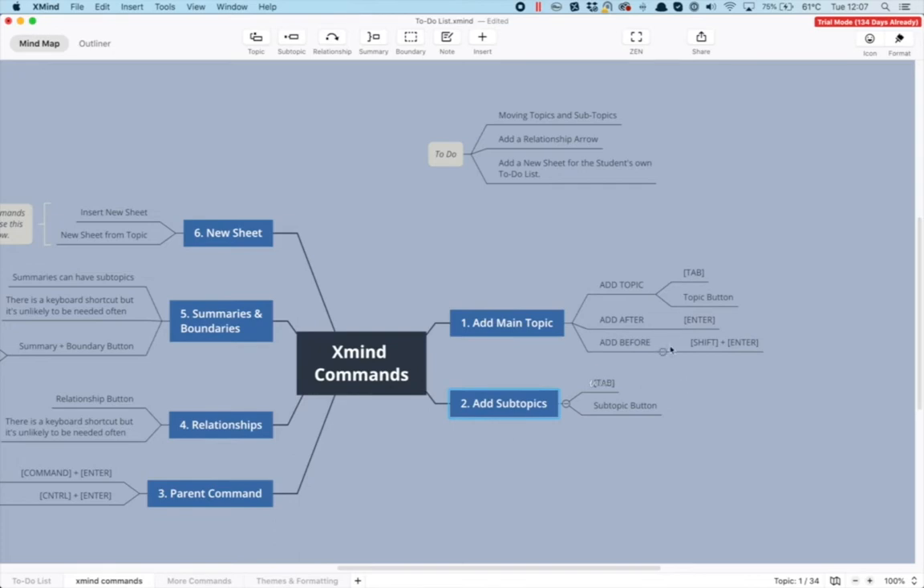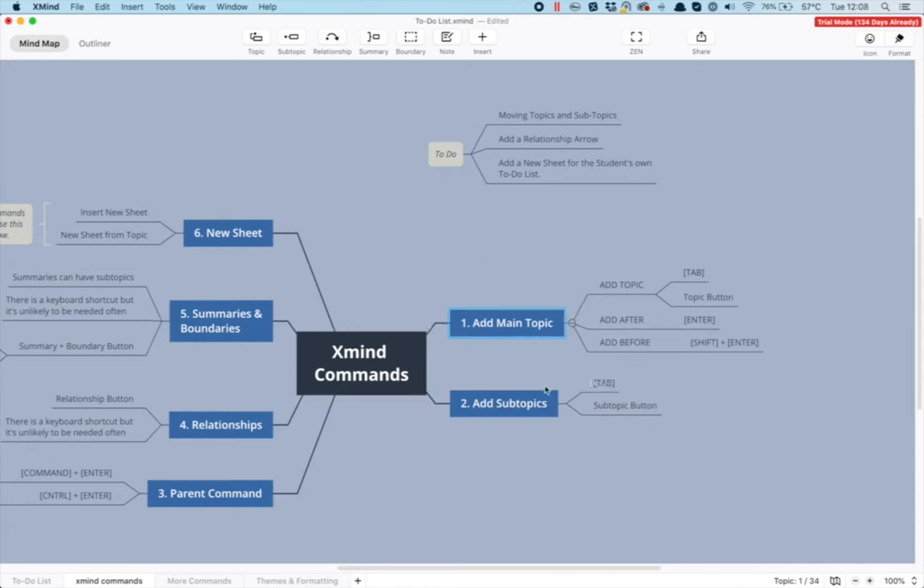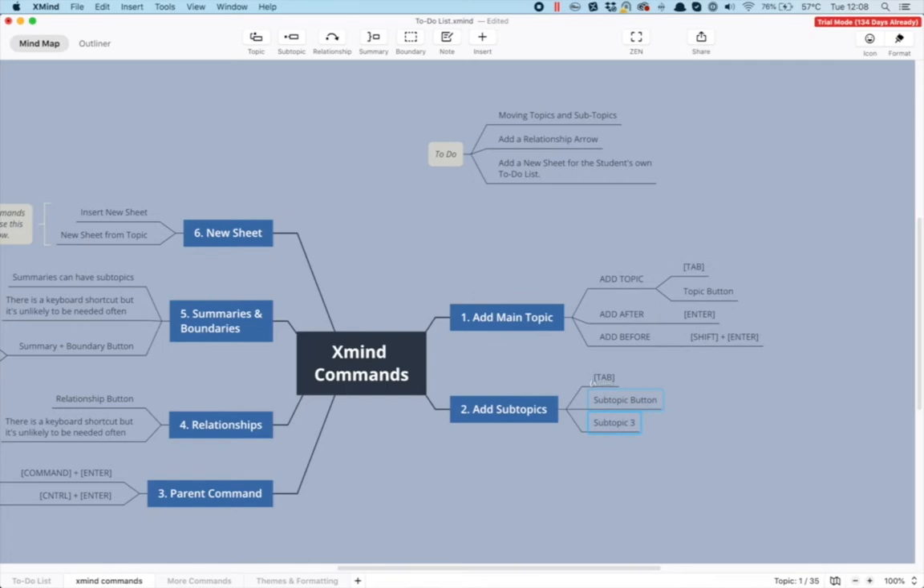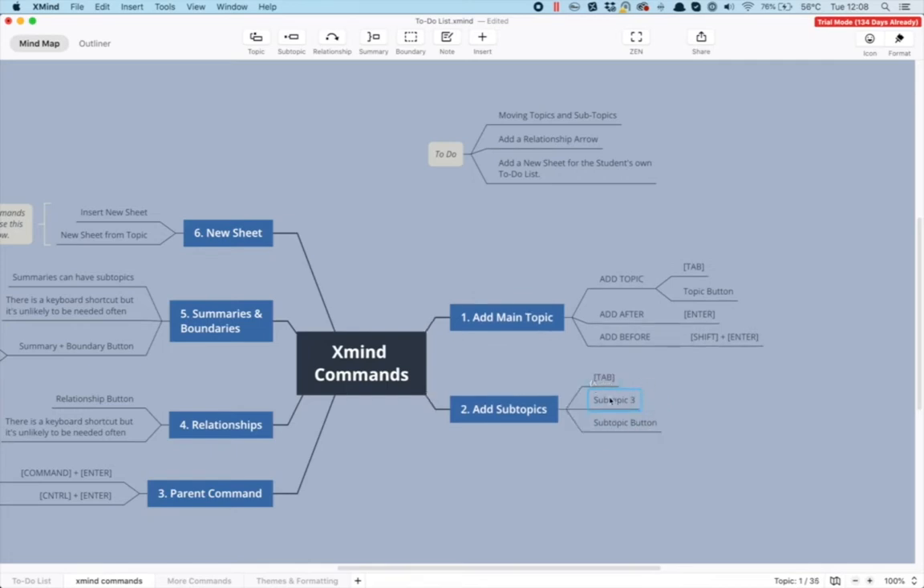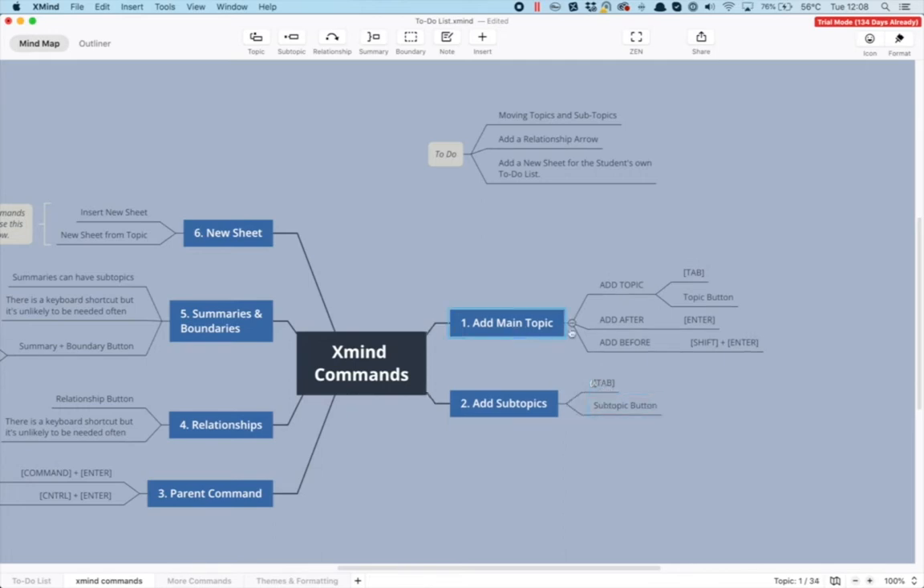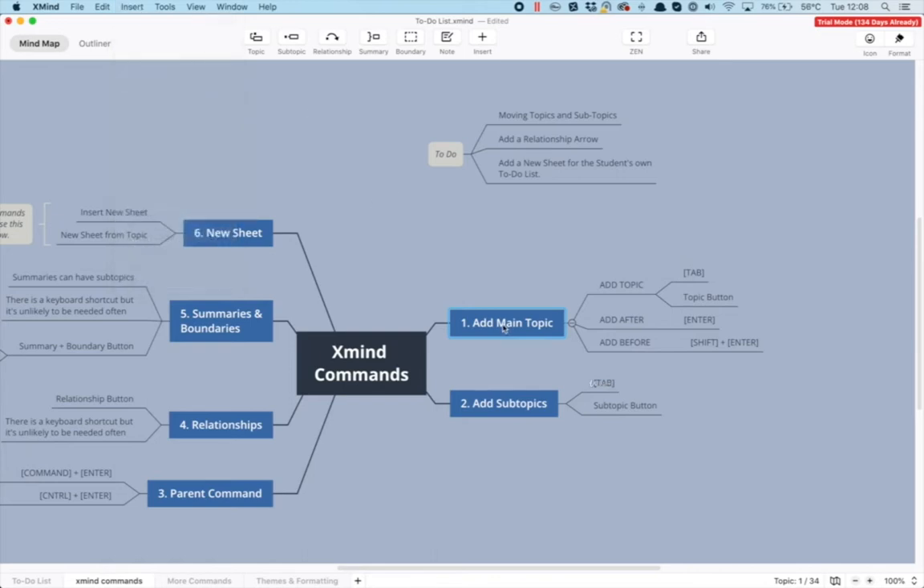And I'm sure you can guess what add before does. Let's keep main topic 2 highlighted, and in this case, hit shift and enter. And it puts a main topic between main topic 2 and main topic 1 here. Nice and simple. And that works for topics and subtopics. So for example, if I click here where it says subtopic button, and I hit enter, I get a new subtopic afterwards. If I hit shift and enter, I get a new subtopic before. You can also add after and add before by coming to the insert menu. Okay, so that's item 1 finished.